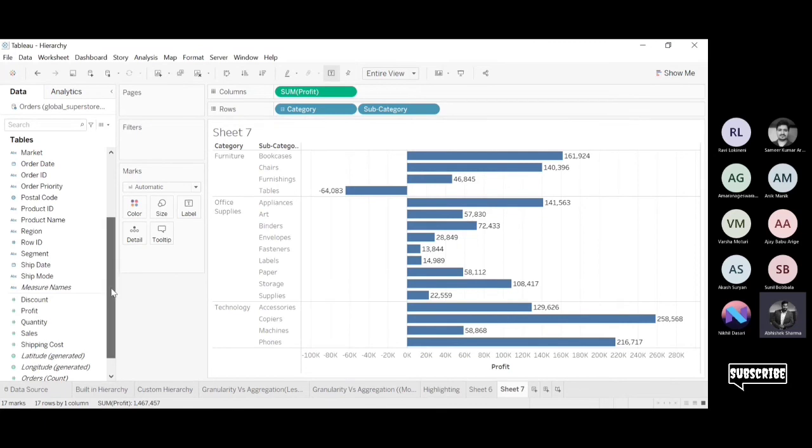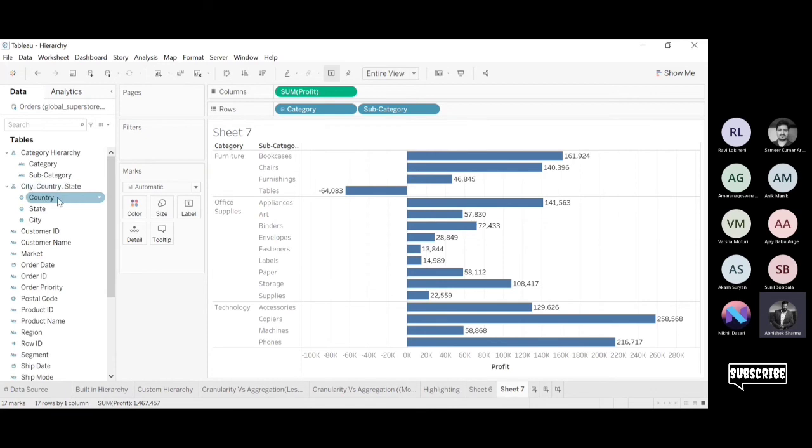If I want, I can create one more hierarchy. I think I've already created this country, state, and city wise hierarchy. Again, the same way, just click on country, then state, and then press control. Whenever you want to do multiple selections in Tableau, just remember that we have to press control and then select.